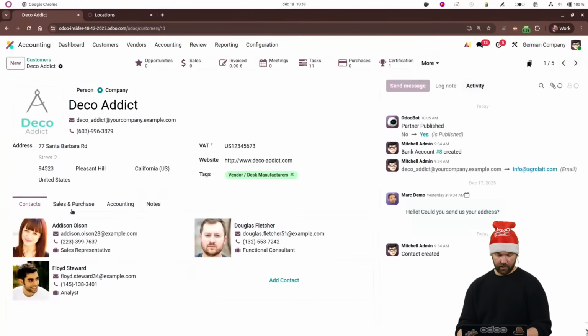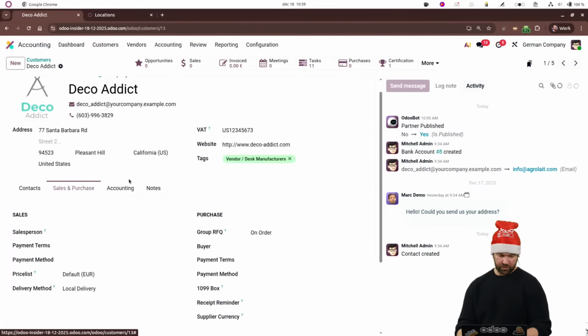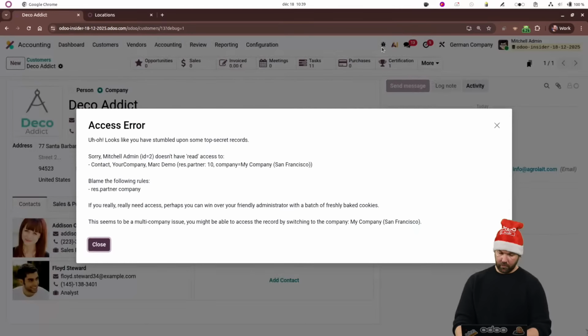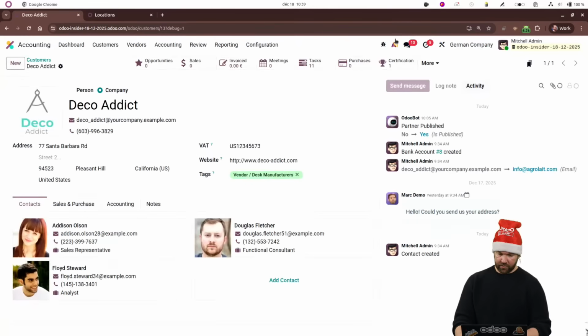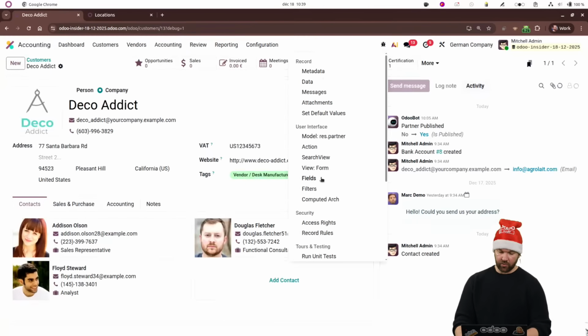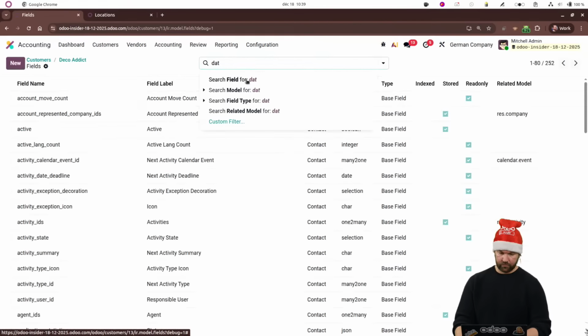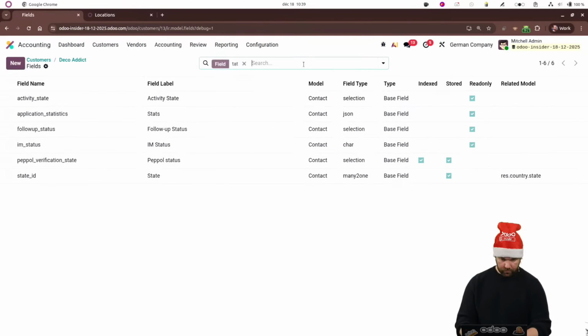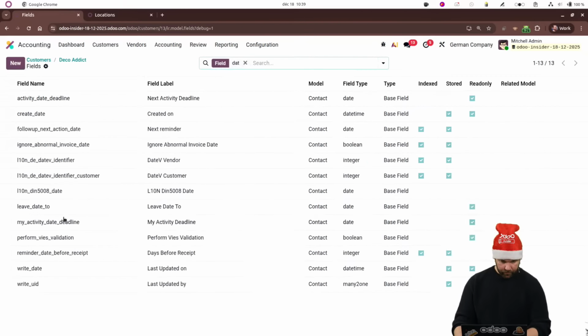Oh. This contact belongs to a different company. Accounting. It's hiding somewhere here. I don't remember where it is, but it is there. Let's ignore those. That's just access right errors. It's not an Odoo error. Data vendor, data customer, so they are there.